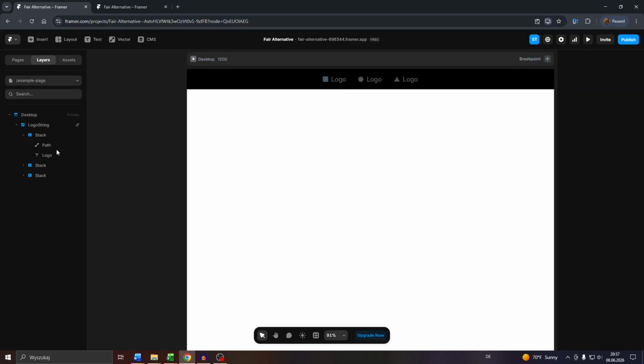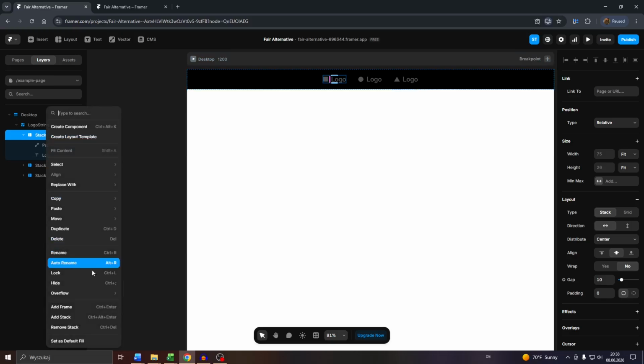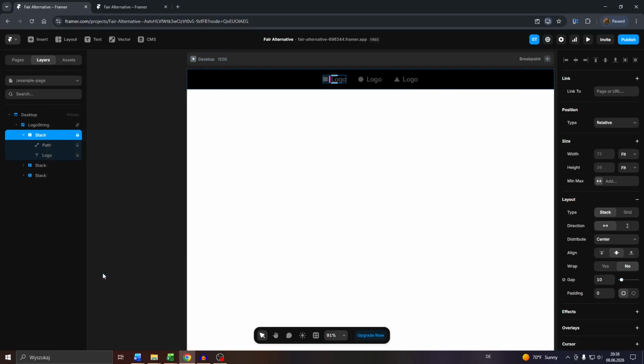So let's assume, for instance, you would like to lock this layer here so that you don't add any edits or changes to it while, I don't know, working with other layers you put on it. So to do that, right click on the layer, select lock or use the shortcut Ctrl-L, and you will see this lock button to the right.